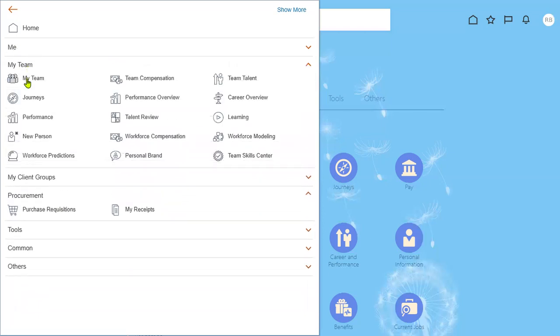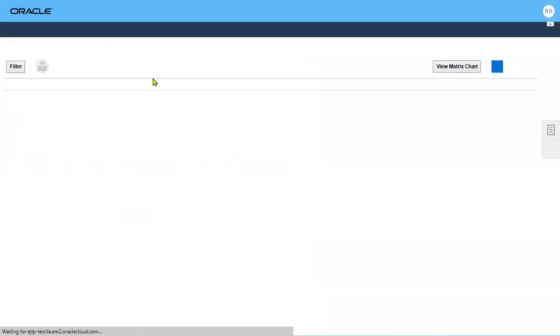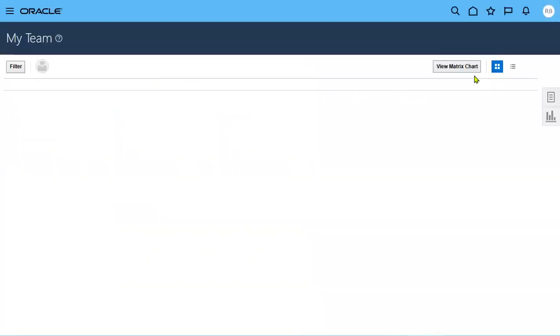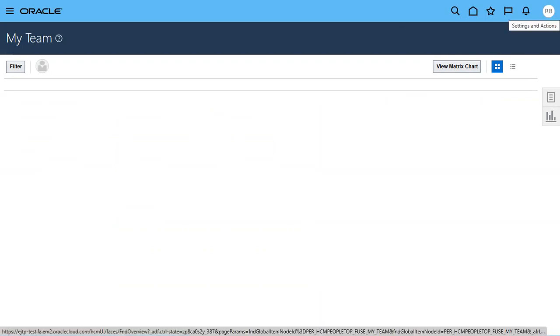Then My Team is nothing but a line manager role. When a manager logs into the application, if the manager wants to know about their team members' information, they can find it here under My Team, and team compensation details, and other details also. But this particular employee does not have anyone reporting to them.